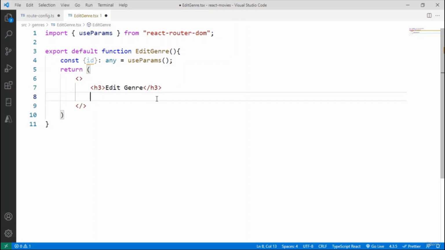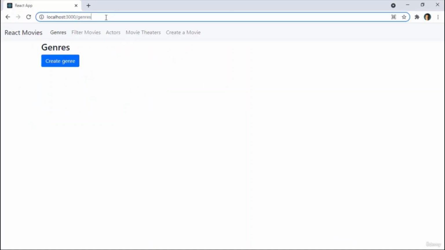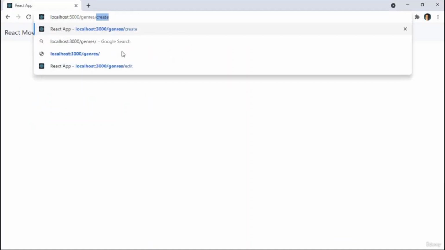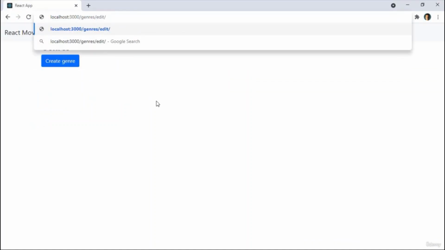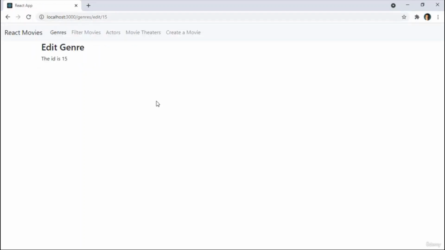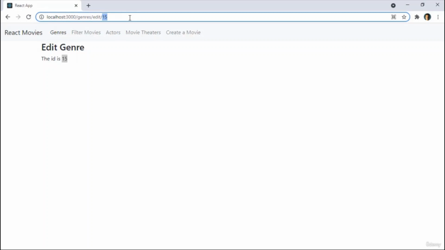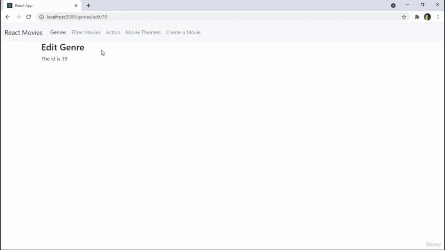Let's see that. Let me say here the ID is, and let me use an expression ID, and let me save everything, and let's come back to Google Chrome, and in here I will say edit /15, enter, and here we have the ID is 15, and we can choose something like 39, and we have 39 here. So this is working.